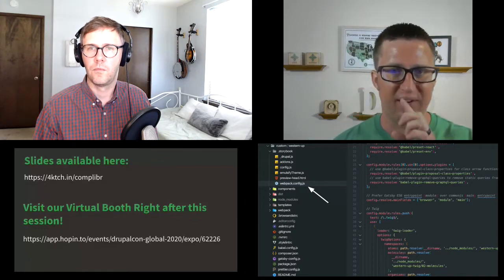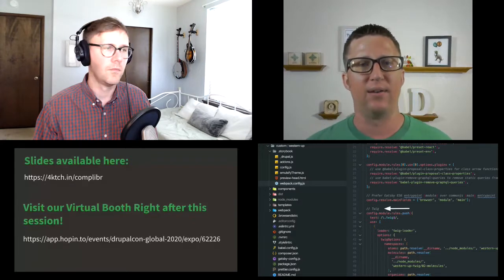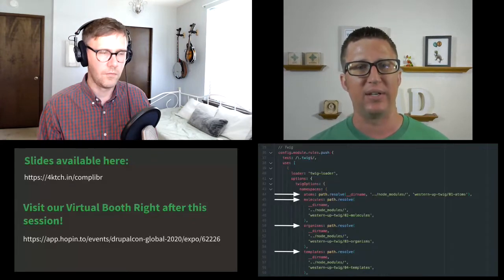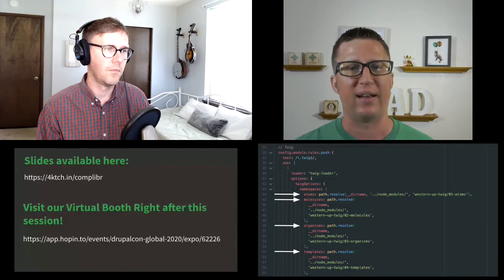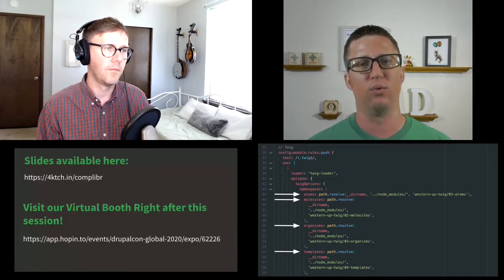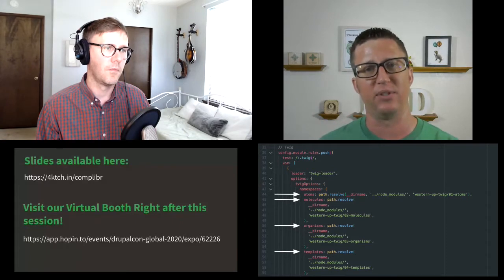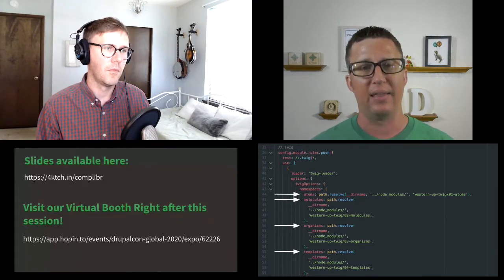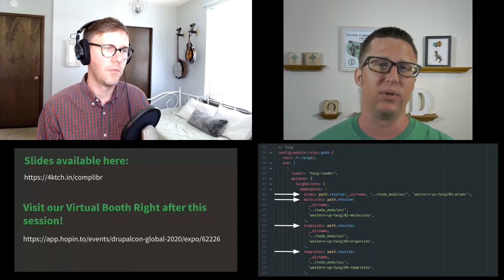This is a Webpack Config file for Storybook. And on line 35, you'll see a Twig section. And then if we zoom in on that, you'll see we're setting some namespaces. So atoms points to Western Up Twig 01-atoms directory in the node modules. And then molecules, organisms, and templates are all doing the same.